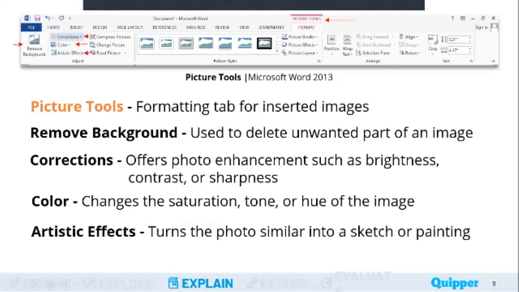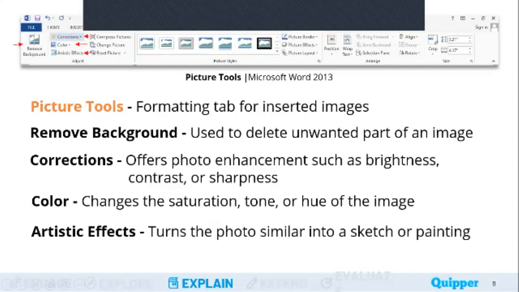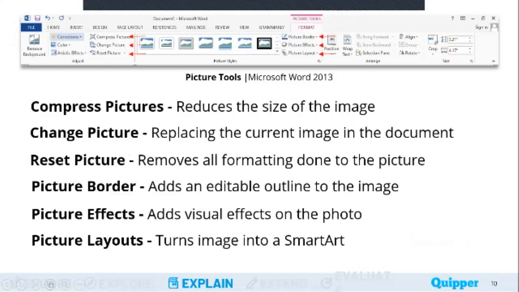Picture tools. It is a formatting tab for inserted images. Ano makita niyo sa ibabaw? As you can see, the red arrow, then picture tools, then format. Then remove background, used to delete unwanted parts of the image. Correction offers photo enhancements such as brightness, contrast, or sharpness. Color changes the saturation, tone, or hue of the image. Artistic effects turn the photo into a sketch or painting.